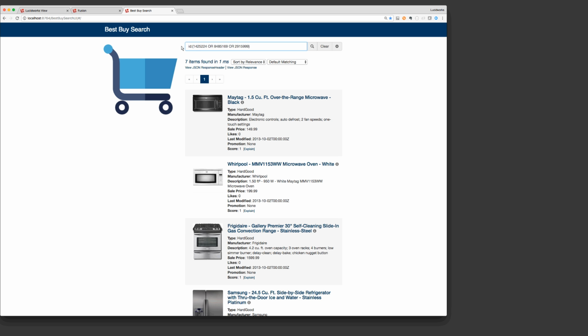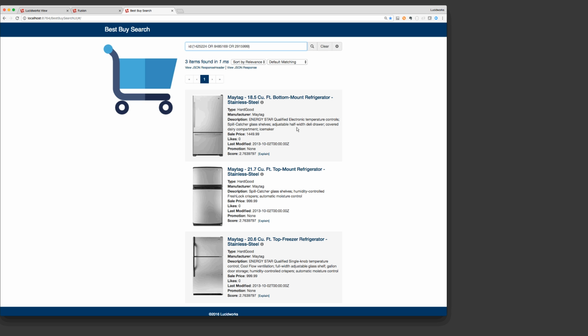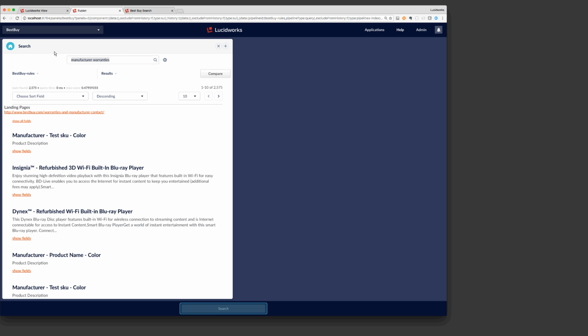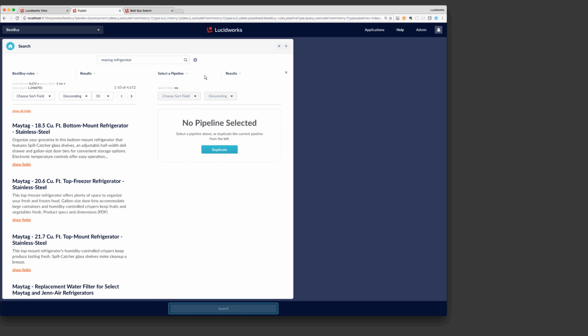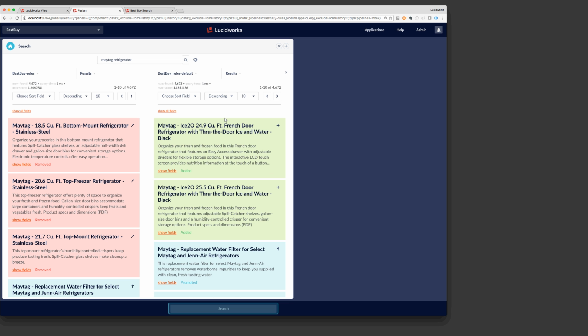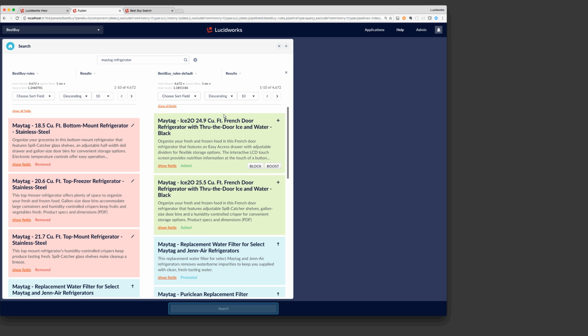So I'm essentially doing a search which is constrained to the product IDs of these 3 products. So when Maytag refrigerator is entered in, we are going to boost these 3 products to the top so that we can promote them as part of our search experience. So to do that, I can type in Maytag refrigerator, but to make this a little easier to see, I can use a feature where we can compare pipelines, and I'm going to use a default pipeline which doesn't have any rule firing going on.